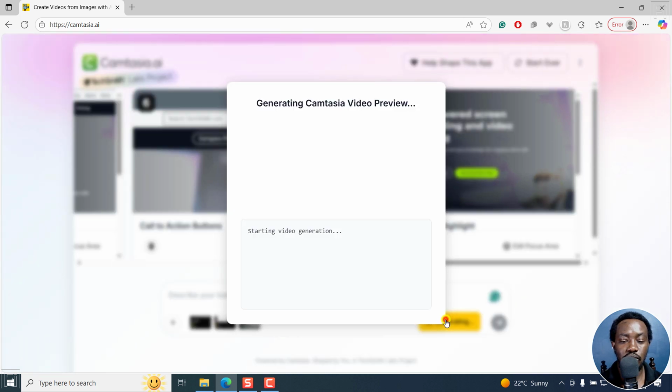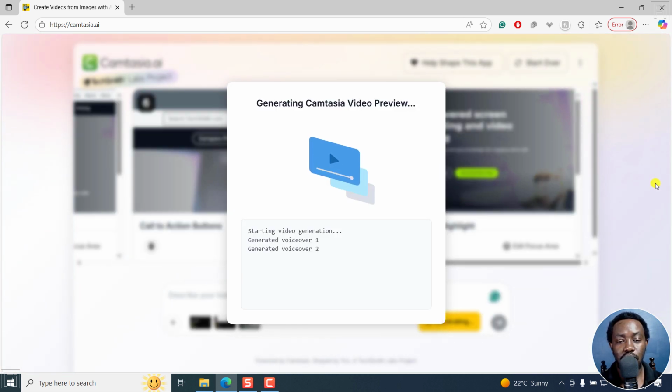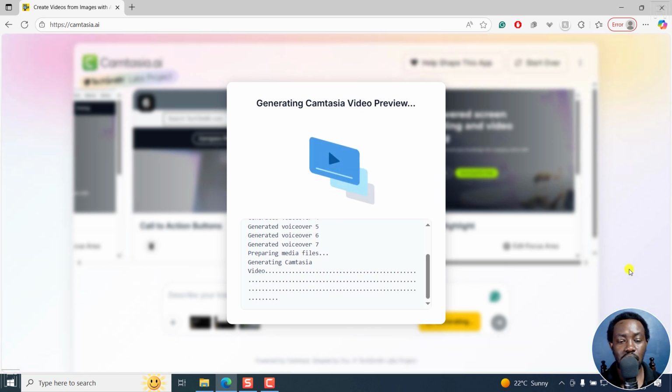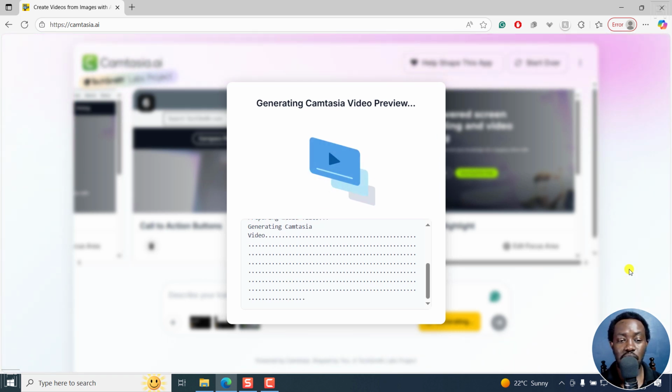Let's assume that's the screen recording you wanted to make. I'll just click on generate video. It's generating Camtasia preview video. As you can see, generating voiceover, preparing media files, generating Camtasia video. This is a really game-changing feature that is going to come out soon, and I like it already. The way it has analyzed those photos and decided, okay, this is how I'm going to structure this video based on those 3 screenshots. Really, really awesome.